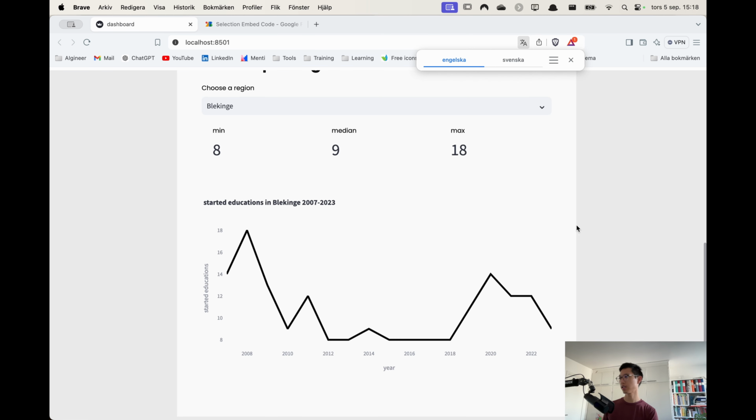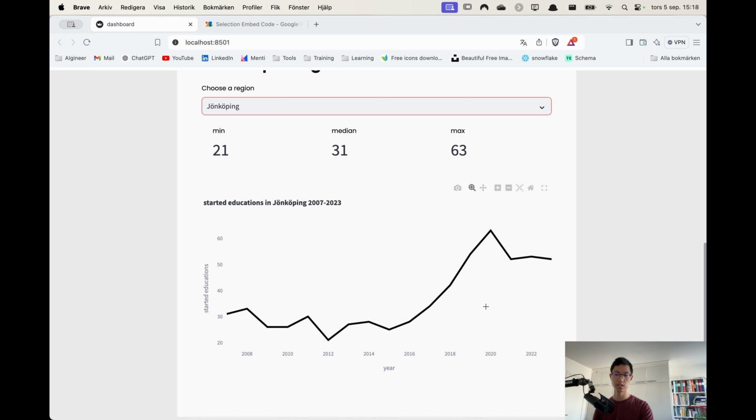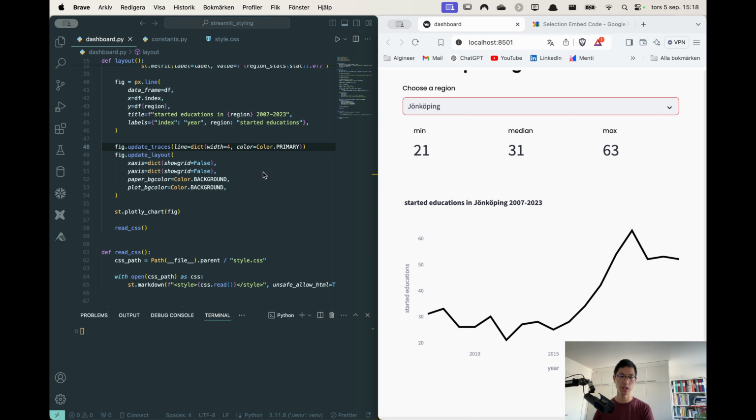Yes, this is somewhat boring colors, but however accessible, and yeah, I'm quite satisfied with this one. So you can change here and you can see the graph changes. Great, and this was some simple styling in CSS. However, it's actually not in beginner's level, unfortunately, but I hope you understood anyway.